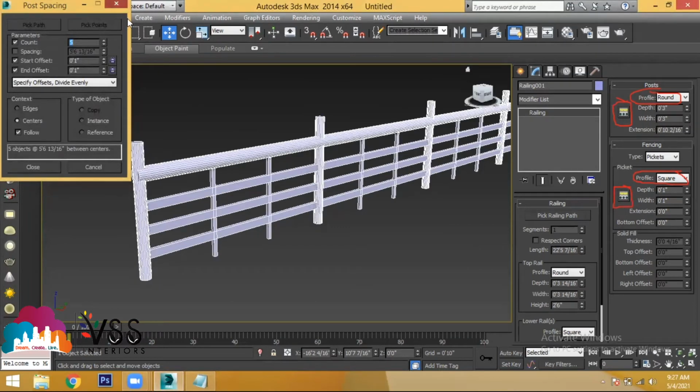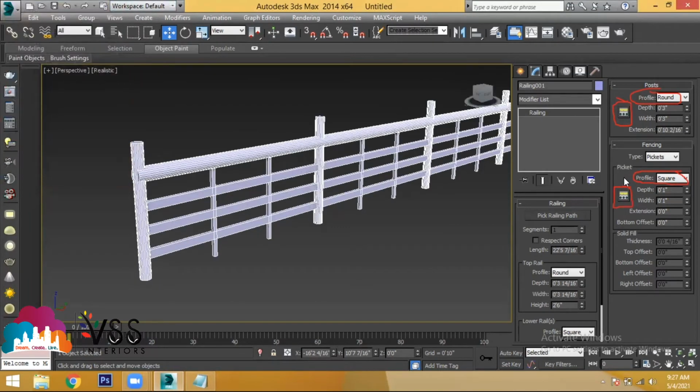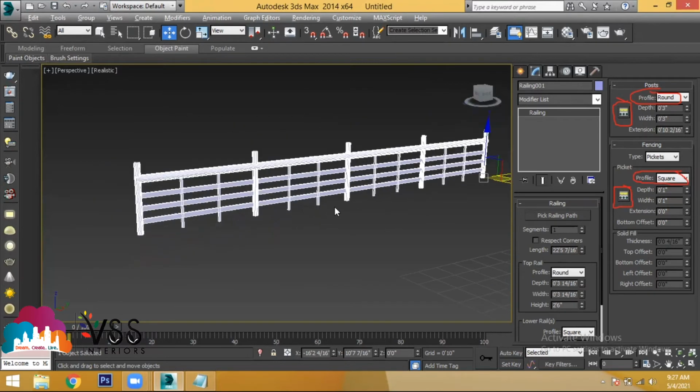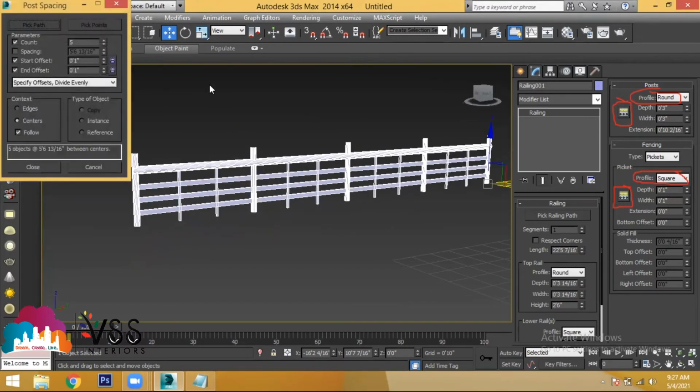One more thing: when you add the number of posts and number of fencings, it depends upon the design and the size. Understand? Now see, I've taken 5 posts. How many posts do I have? 1, 2, 3, 4, 5. When I choose 1, there's only 1 post over here, only 1 post at the end. There's no other post at the other end.